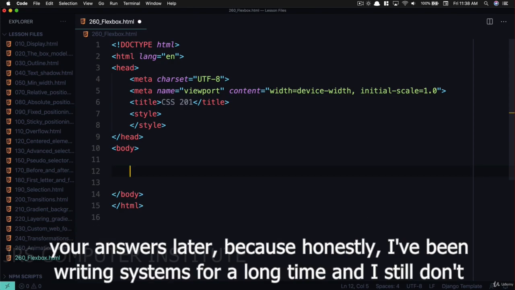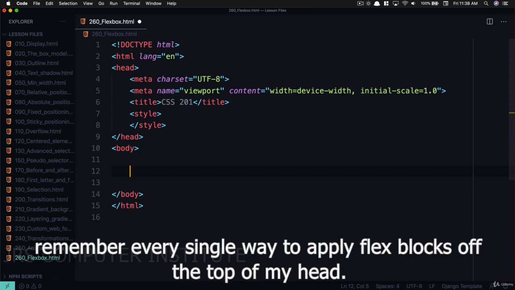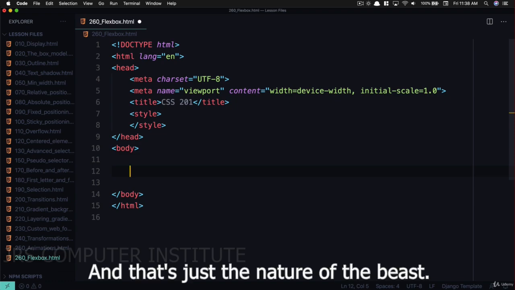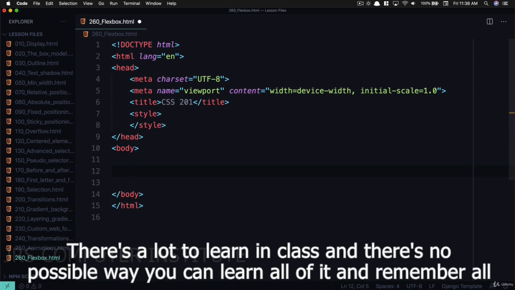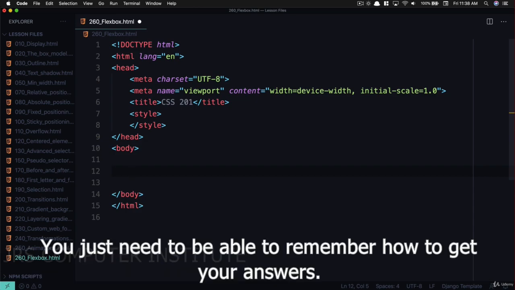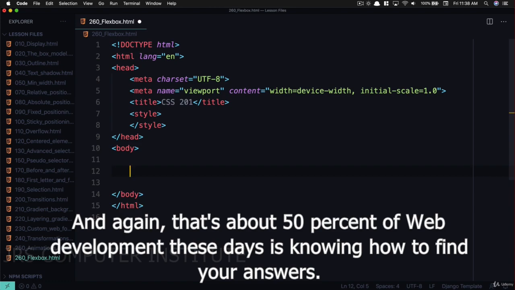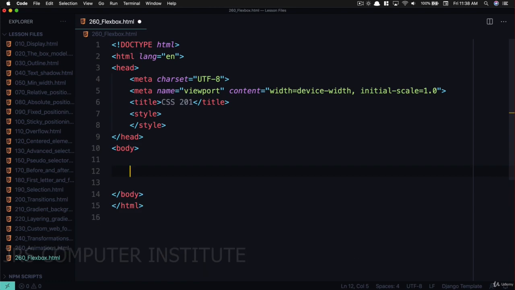Because honestly, I've been writing CSS for a long time, and I still don't remember every single way to apply Flexbox off the top of my head. And that's just the nature of the beast. There's a lot to learn in CSS, and there's no possible way you can learn all of it and remember all of it. You just need to be able to remember how to get your answers. And again, that's about 50% of web development these days, is knowing how to find your answers.